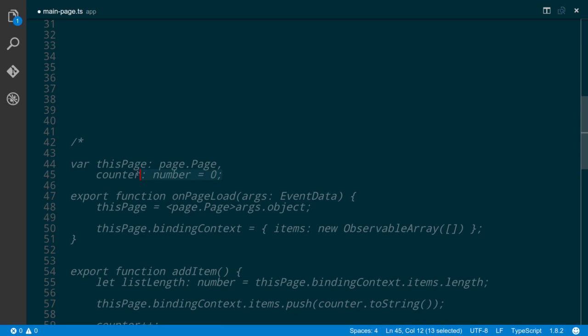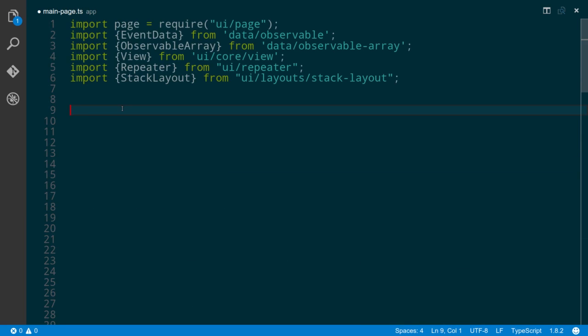But for now, let's just talk about how this page is going to work and what we're going to be showing. As we've mentioned, this is going to be a super simple list of items that's just going to start at 0 and display 0, 1, 2, 3, however many times you click the button, it'll display that many items, and the number will just keep going up.